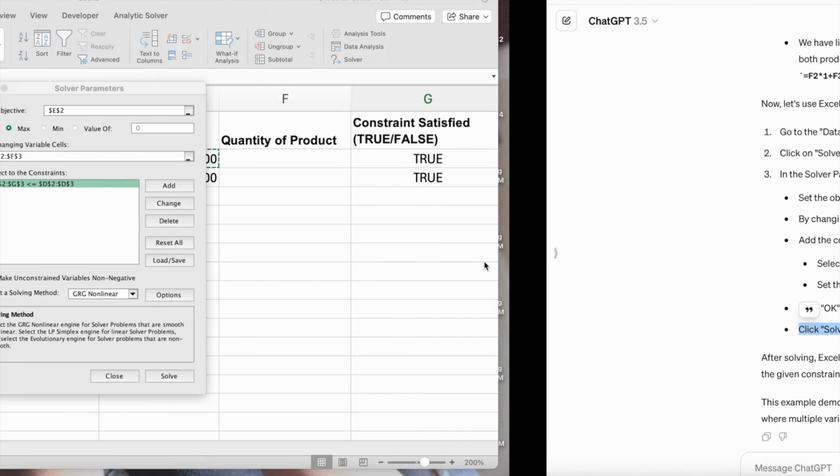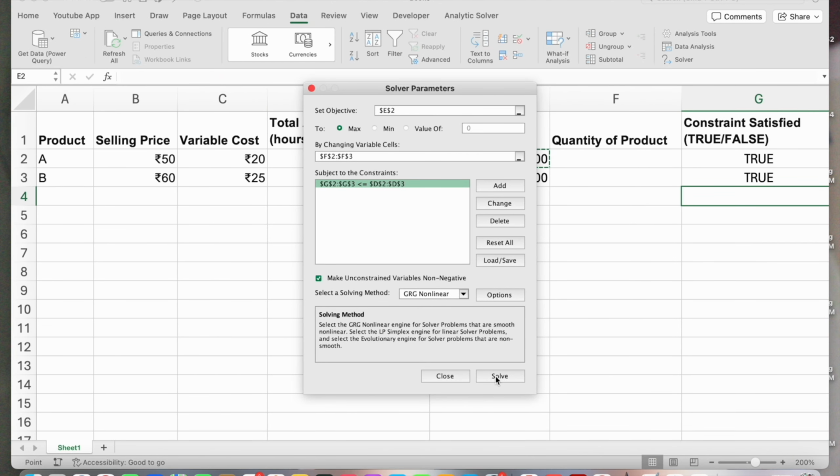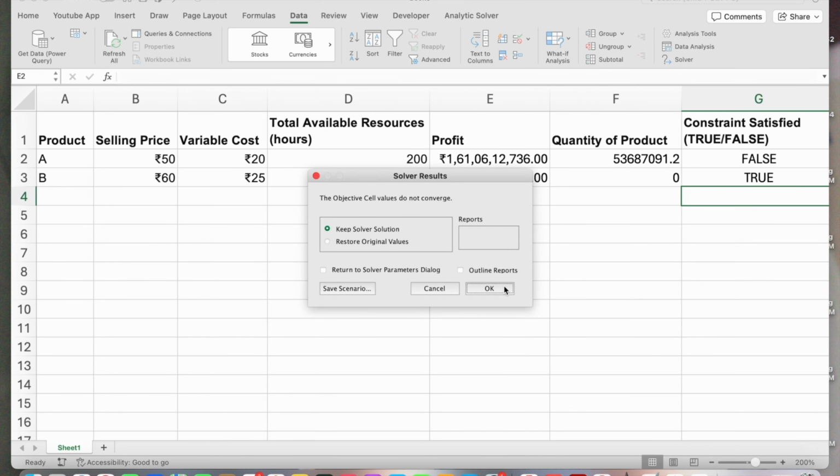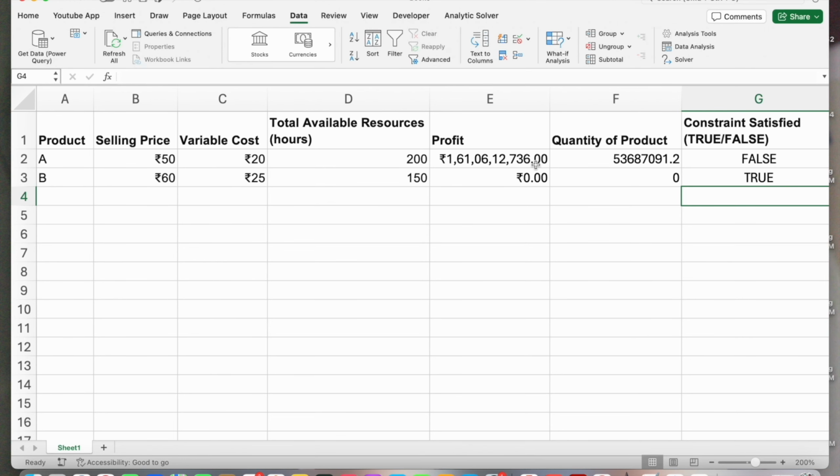Just click on Solve, then click on OK. So here you can see we got the quantity of product, and we got here constraint satisfied true or false, with a false, and then here is the profit.